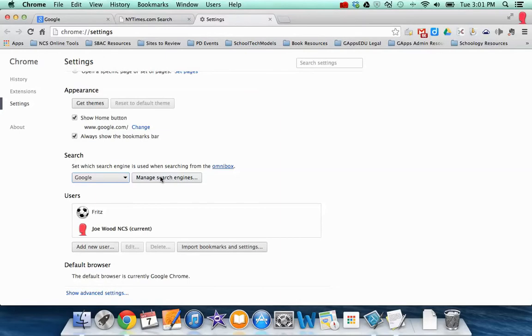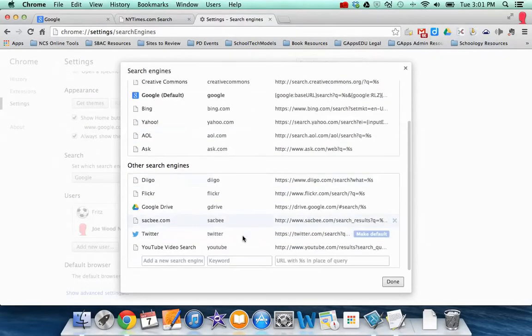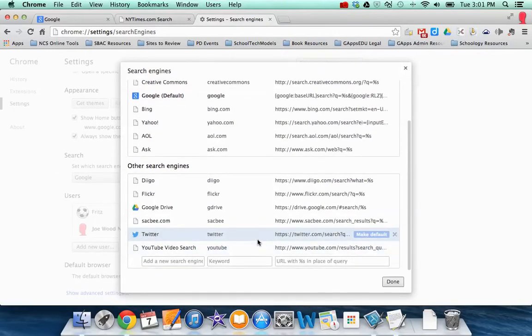The other thing though that you can do is manage your, I call them your quick search engines. They're down here in this little area that says other search engines. And what you can do is add search engines. So let's say that I found myself constantly going to the New York Times, and I wanted to create a little quick way to go to the New York Times without having to first go to the website and then go to the search page.